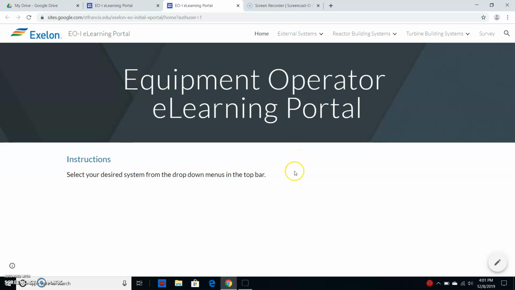So for our purposes today, what I did was I split the systems up into 3 headers. Now you'll notice at the top next to my icon and the label of the web page, I have my home. I have external systems, which are systems that would be external to the reactor building and the turbine building. And then I have my reactor building systems, and I have my turbine building systems. All the way on the far end, as you can see, I have my survey. This is the survey of website satisfaction. This is the activity that we did earlier in the class.